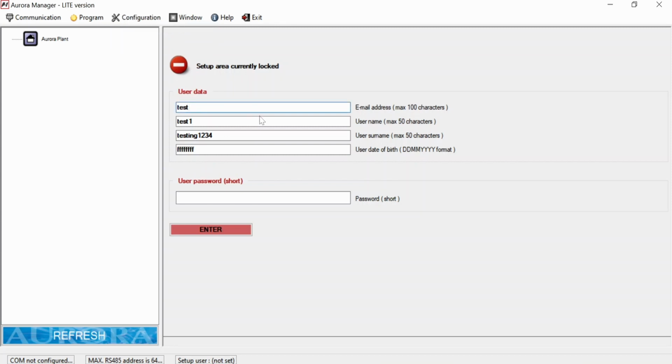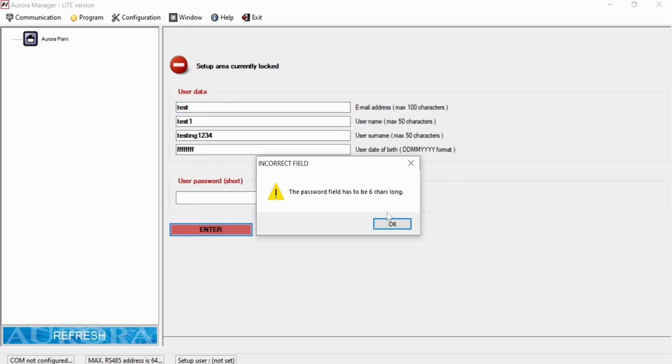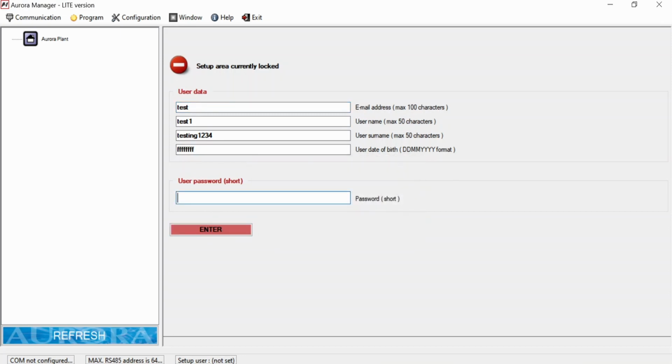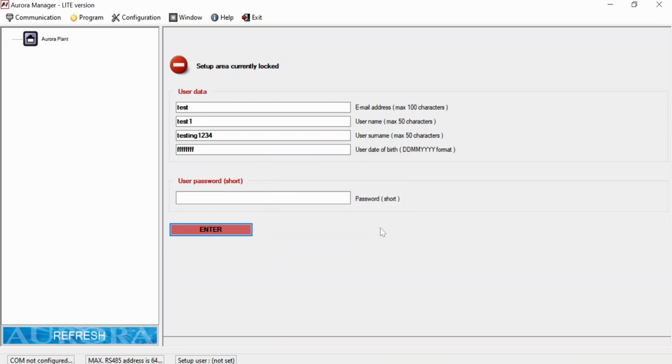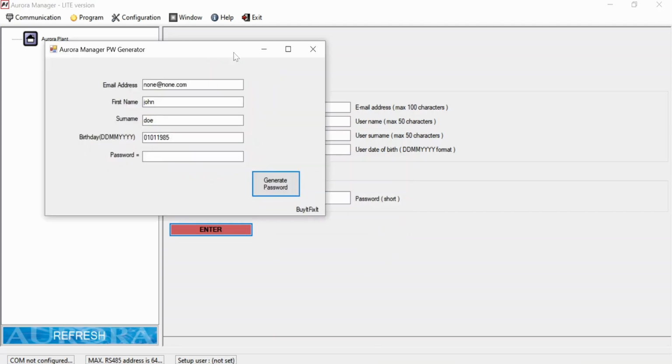If you type in some details and then hit enter, it'll say the password field has to be 6 characters long. If you put 6 characters in and hit enter, it asks, do you want to proceed? We'll say yes, and it says the password is invalid. So I wrote a Keygen for that part.